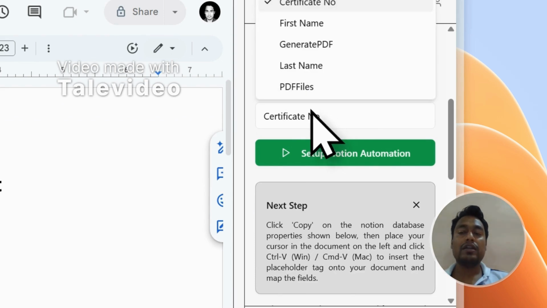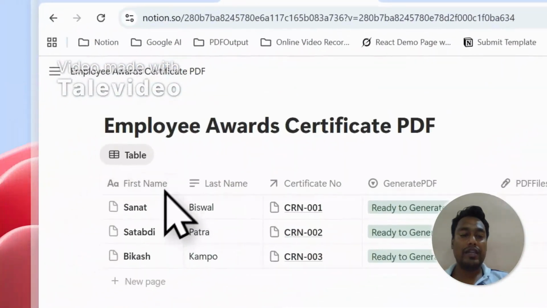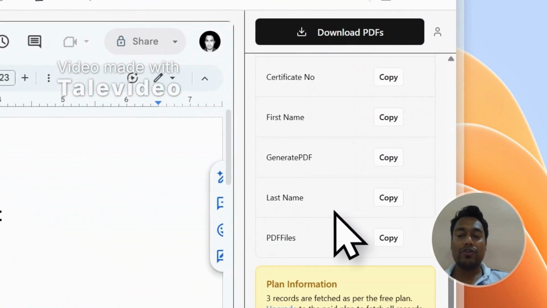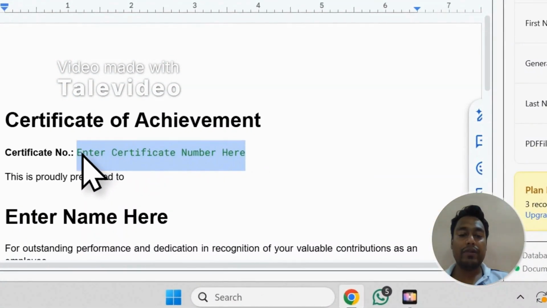So this determines how we want to name the PDF file. I'm going to name the PDF file as per the first name of the employee that we see in the database. Okay, so I'm going to choose that, and if you scroll down, you can see certain options over here. So first, we need the certificate number to be placed over here.